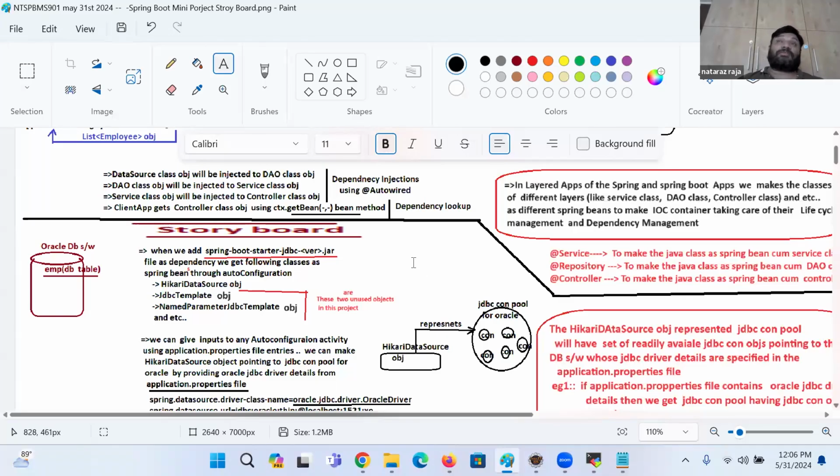Sir, Hikari data source comes through auto configuration as a data source. Every data source object points to a JDBC connection pool. Perfect. Every data source object points to a JDBC connection pool. I want a reply.